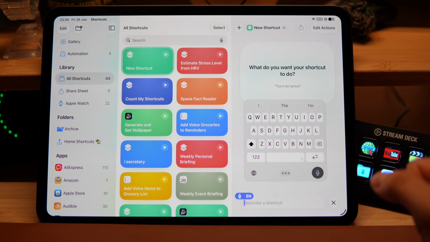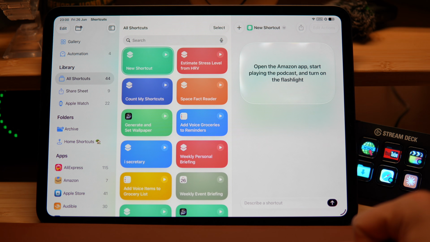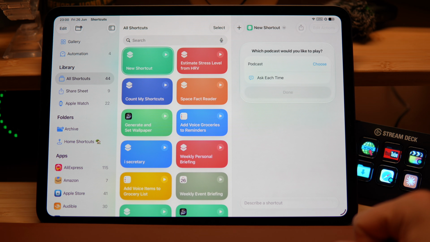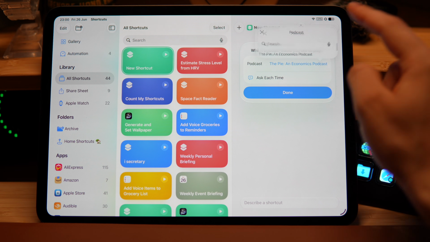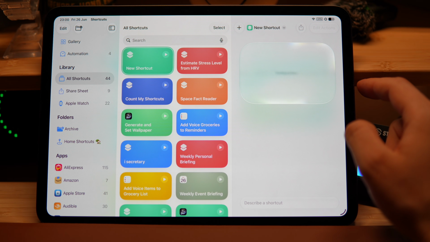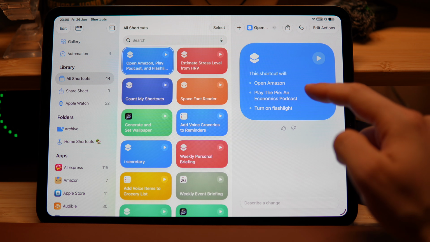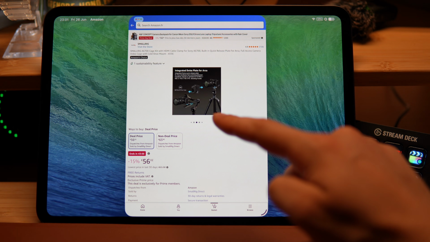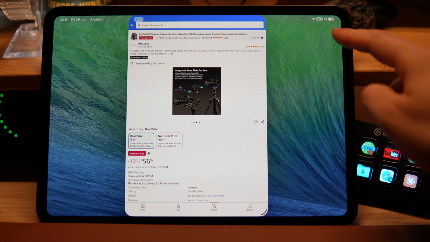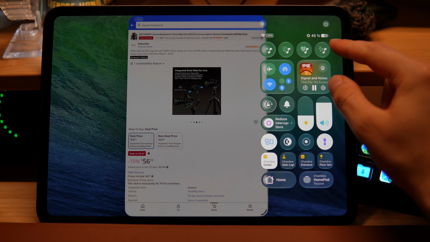Open the Amazon app, start playing the podcast, and turn on the flashlight. Okay, so I have to choose which podcast I want to listen. Whatever. Finding actions, thinking. Open Amazon. Play the podcast and turn on flashlight. Amazon, flashlight, and the podcast is playing. Here it is.